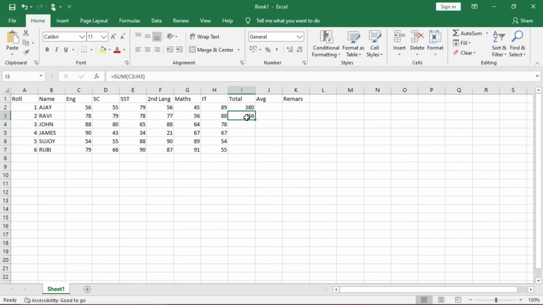Okay, what is there? This is actually called arguments. Okay, we'll come to that. Now we are copying the formula in the same fashion. All right, so we are just copying the formula. Now we are finding out the average of this one.